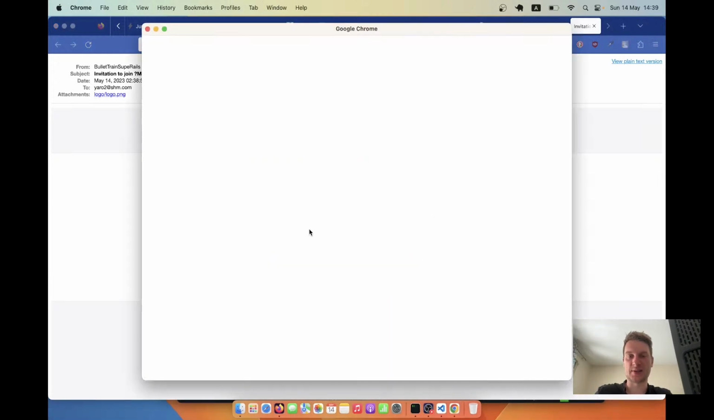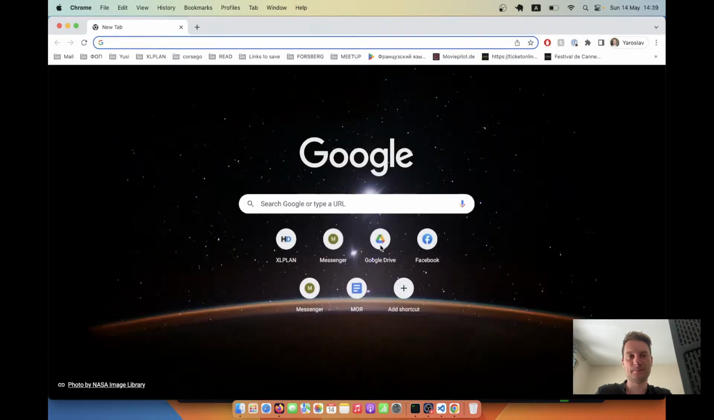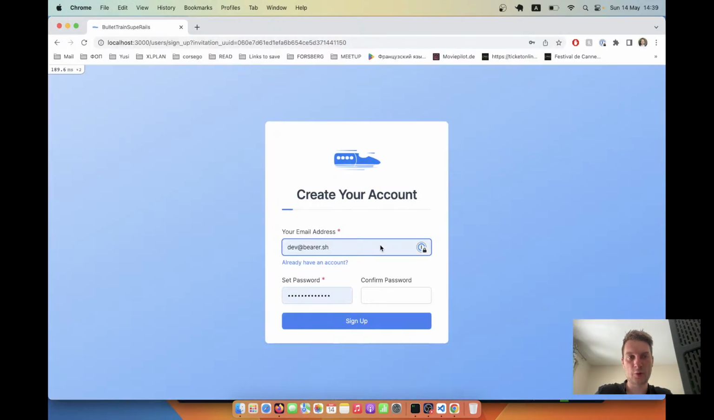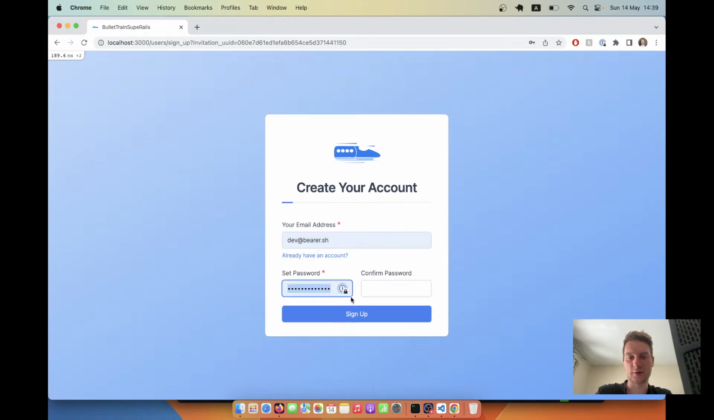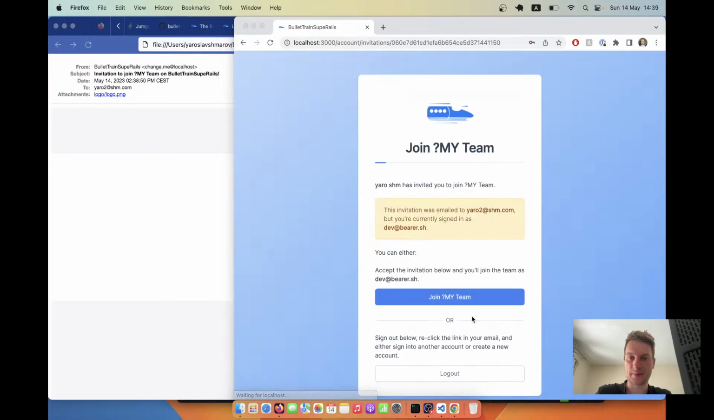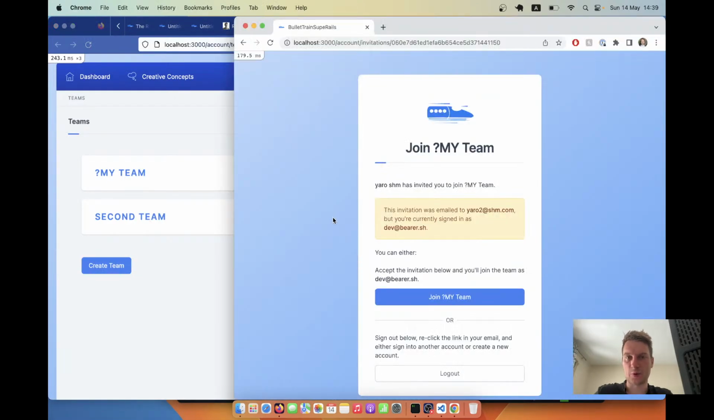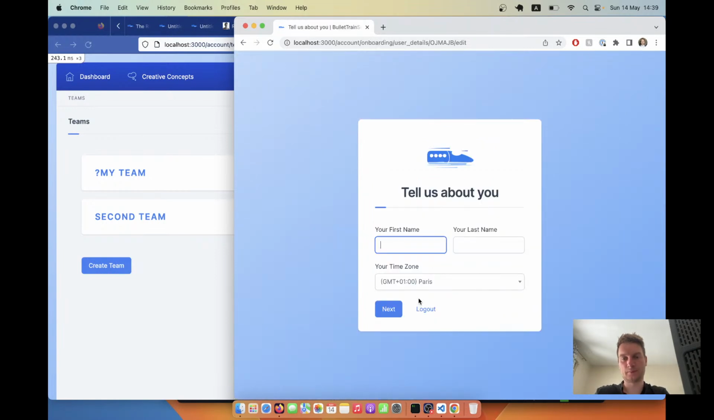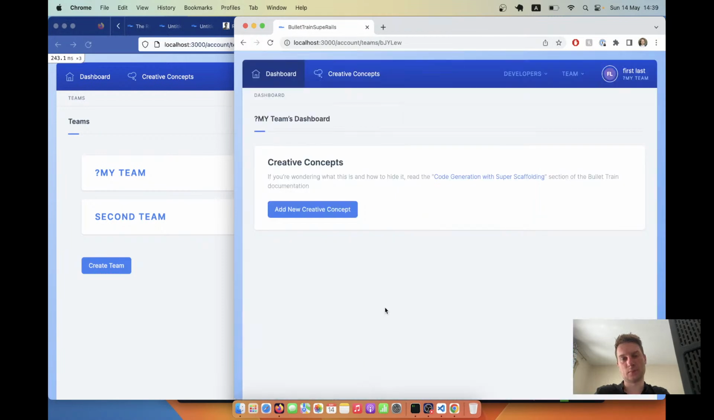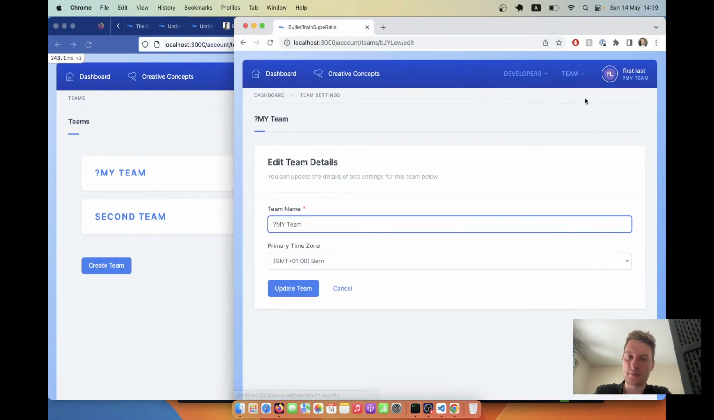Let me start another browser. Okay, so here I can create an account, and let's see, I'm signing up. Okay, going back, you see, I was invited to join this team, and now I can accept the invitation. Okay, and now I'm a member of the team, so this newly created account is a member of this team.